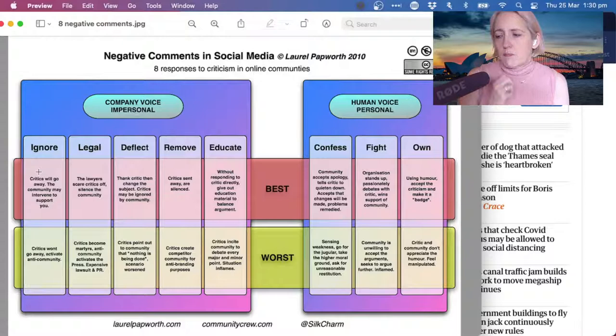With fighting, you're just straight out saying to people, bad luck, this is what we believe in and we're sticking with it. Confessing, obviously, is the opposite. Now, I do want to say something about confessing. Don't do the politician's apology.